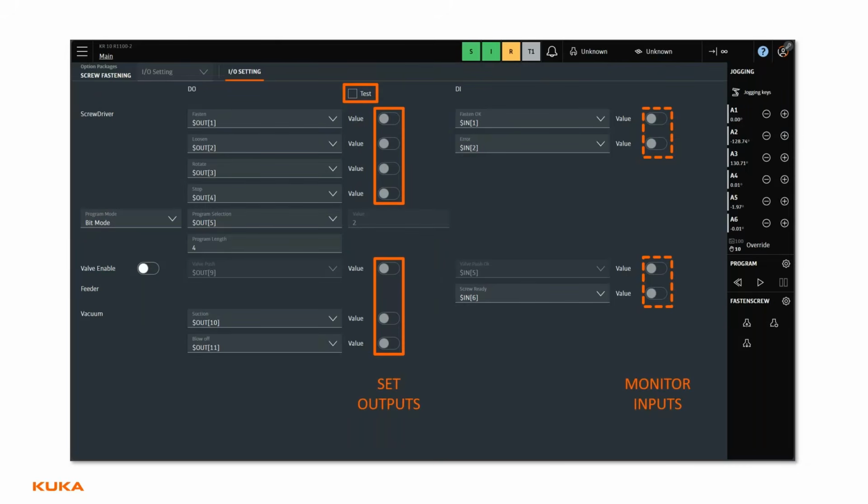Lastly, when the test checkbox is selected, you can set robot outputs to test those functions of the system. You can also monitor the state of system inputs by using the indicators provided next to each input signal.